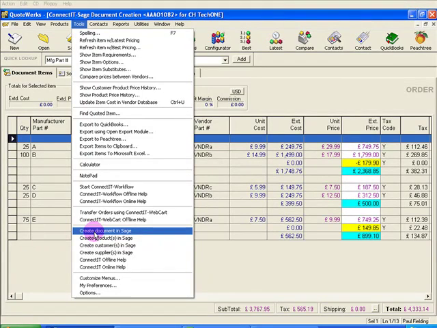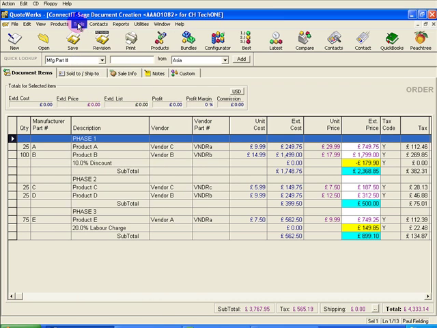The ConnectIt-Sage utility provides a very quick and very easy way of creating documents in Sage 50 from QuoteWerks. Much of the default behaviour you're about to see can be modified using the ConnectIt-Sage configuration utility. Please watch the ConnectIt configuration video to find out how you can set ConnectIt up to meet your own specific business requirements.